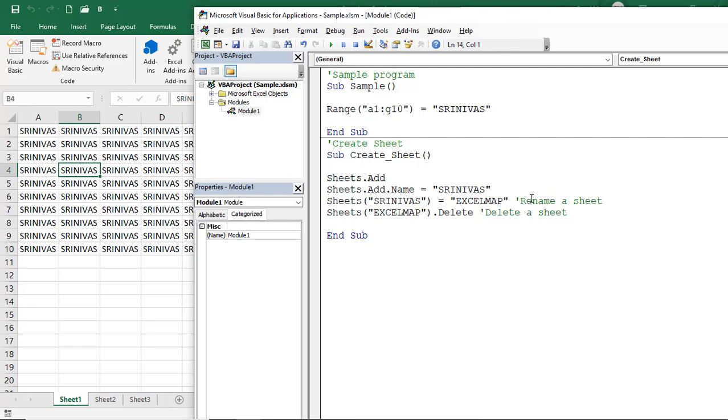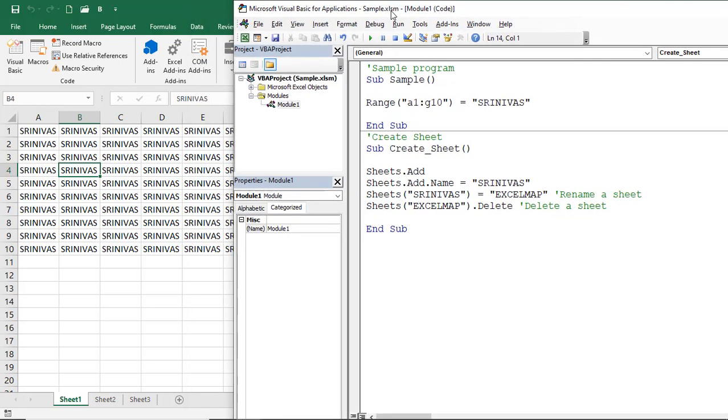Now if you want to execute, you can do so by using F8. There are 2 macros, and the macro names should be different, otherwise you will get an error like ambiguous name detected. So that's why I'm giving 2 different names. There should be a difference between these 2 macro names, at least a single letter.